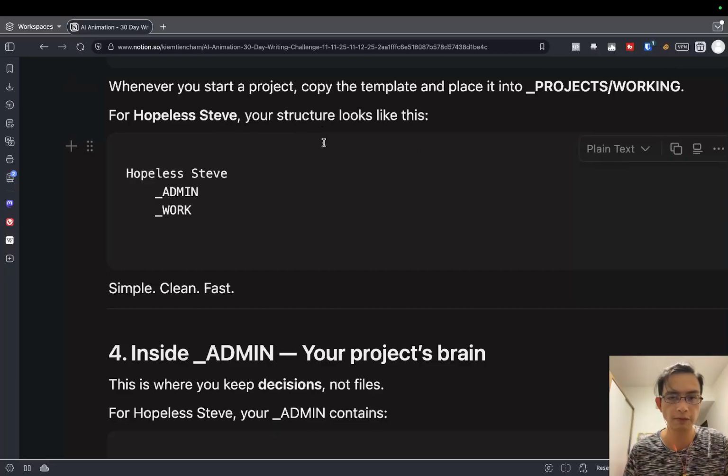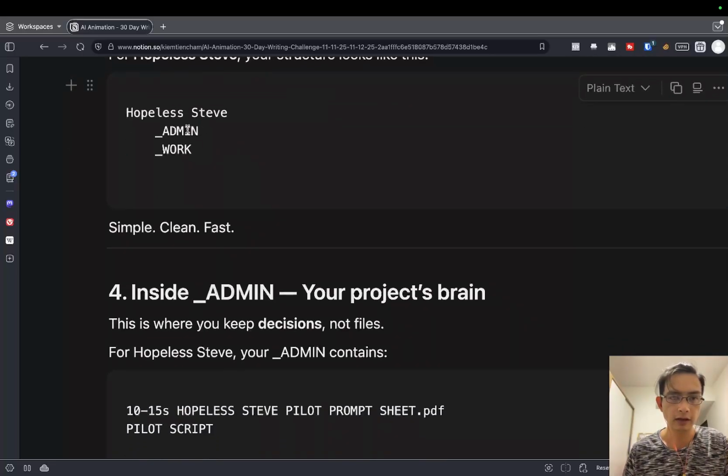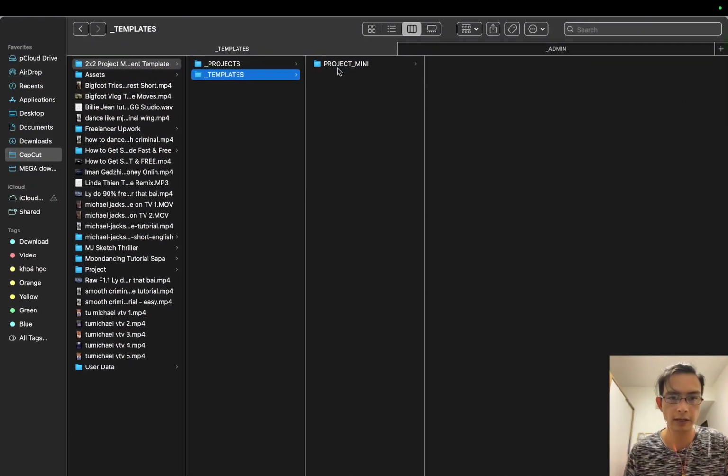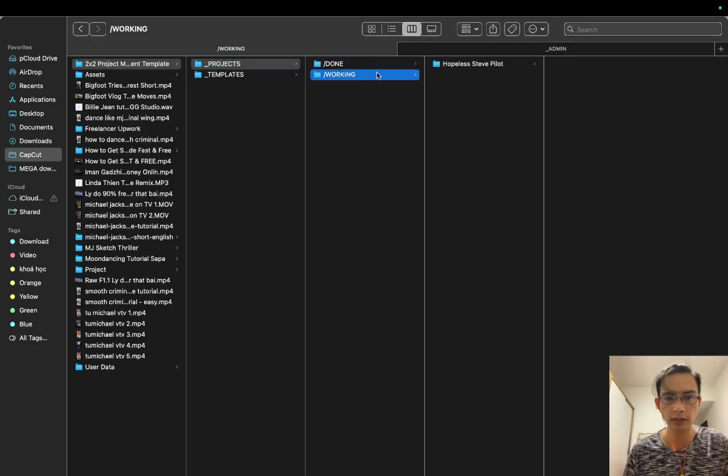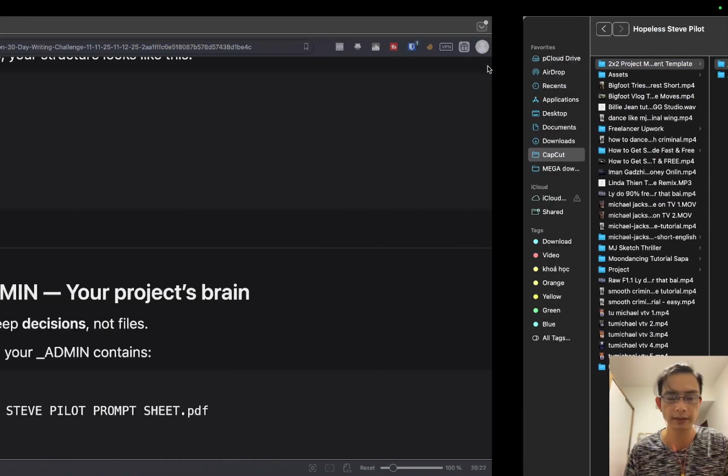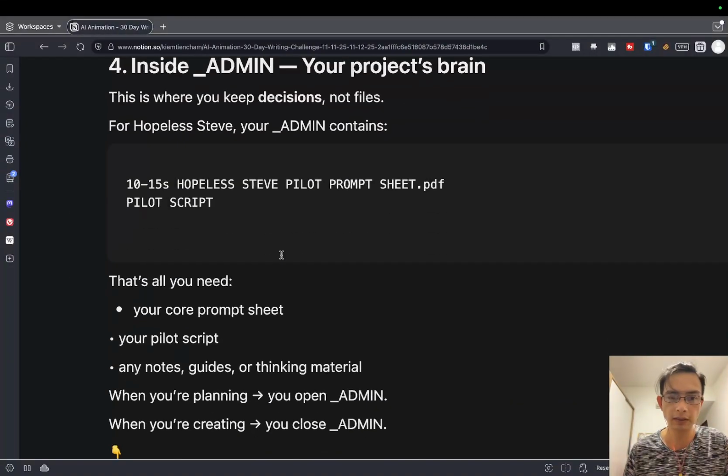For Hopeless Steve, your structure looks like this: Hopeless Steve, and inside it admin and work. Whenever you have a project, you just copy it into projects working, Hopeless Steve pilot here. So simple, clean and fast.